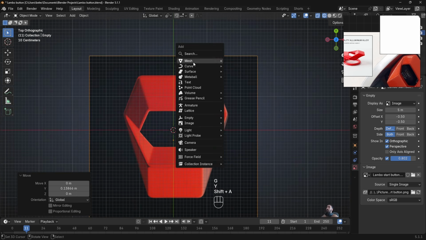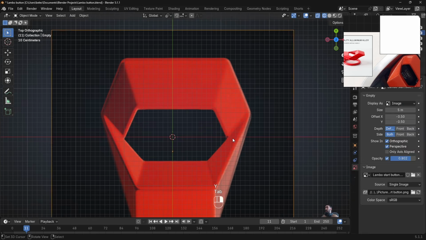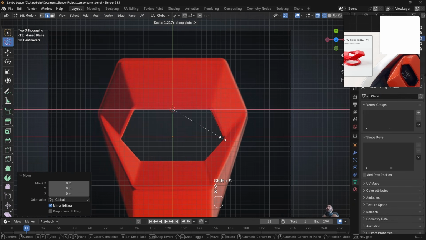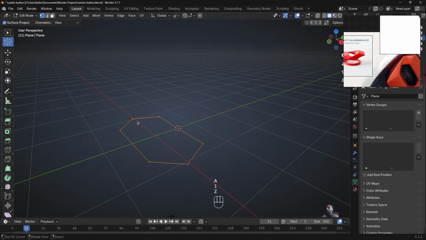So to do that, let's just start with a plane. So Shift A, plane. We're going to scale it down so it fits the top and the bottom, adjust the position of these edges, scale it up a little bit. We need a loop cut here which we're going to scale up, and then once we've got the right shape, we're going to take this edge from the middle, X, delete edges, so we have an open hole in there.